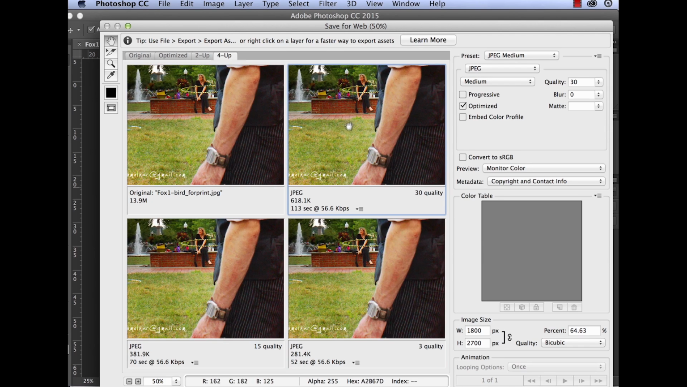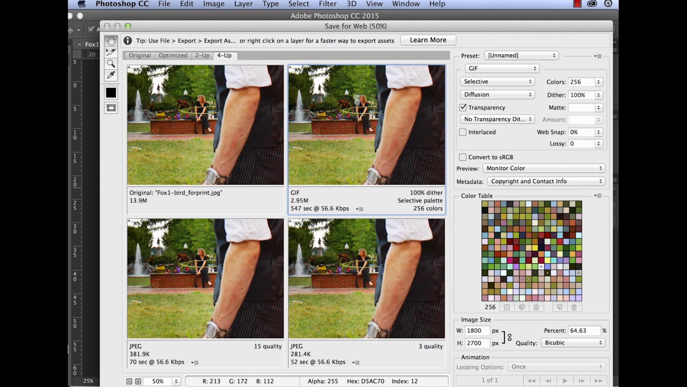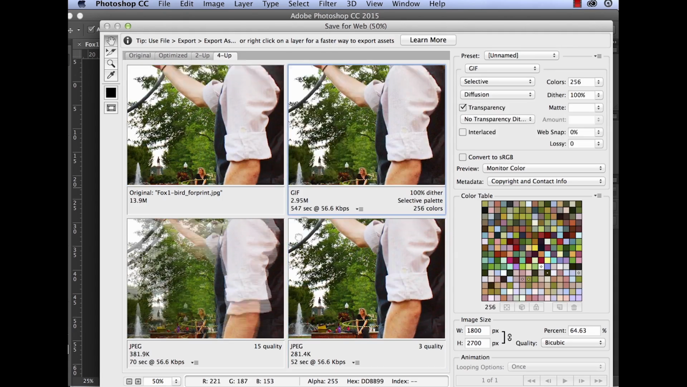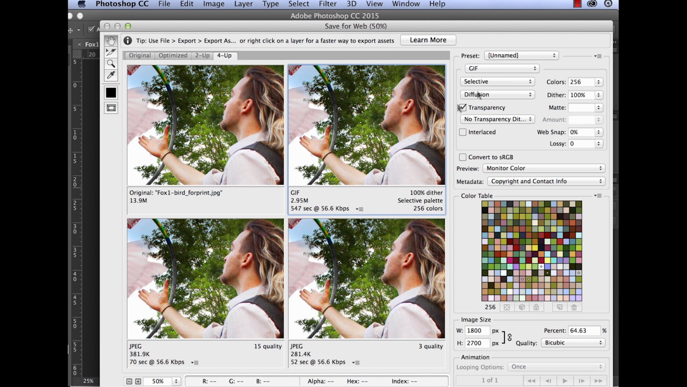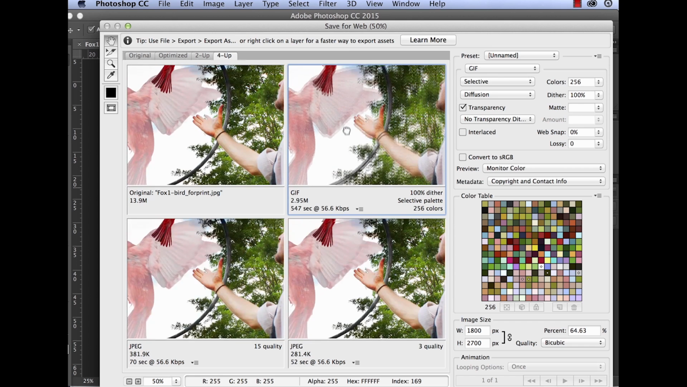So the difference between JPEGs, GIFs, and PNGs. GIFs index their colors so that only certain colors are available. Photographs need a gradient to be able to be translated as photographs correctly. So you can see with the GIF here, it's only got 256 colors in it, and it's starting to break down a little bit next to the image here.